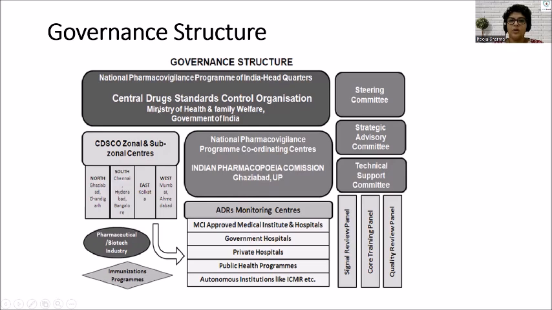And the reporting of this whole is through to the Central Drugs Standard Control Organization, or the CDSCO, which is the Indian regulator. The support to all these is provided by the Signal Review Panel, the Core Training Panel, and the Quality Review Panel, and these then feed into the Technical Support Committee, the Strategic Advisory Committee, and the Steering Committee. The Signal Review Panels will do a very careful review of every report and identify if there are any signals. There are subject matter experts who sit in all these committees. So it's a very closely governed program, and it's very smoothly run by the coordinating center and the Indian Pharmacopoeia Commission.